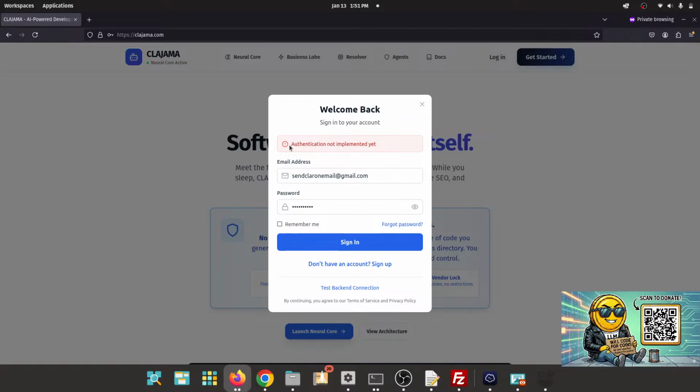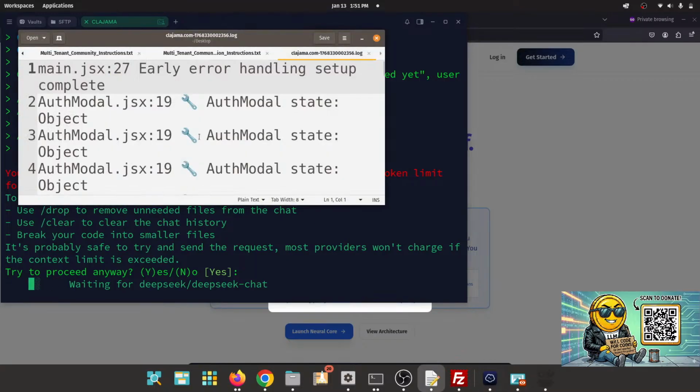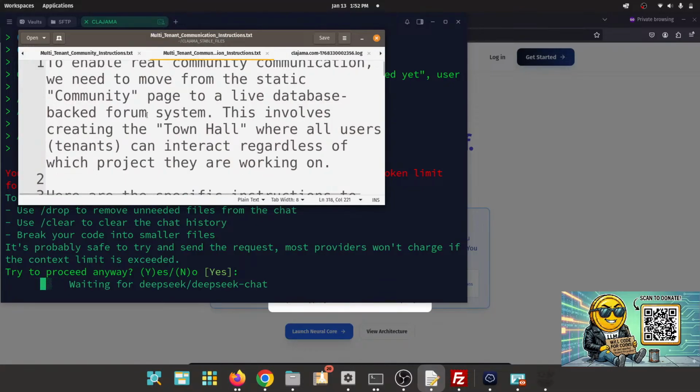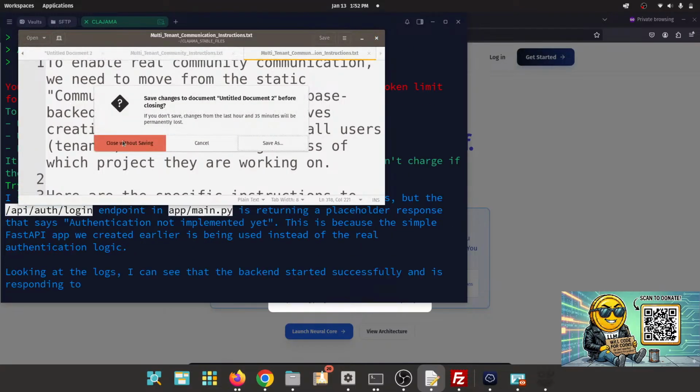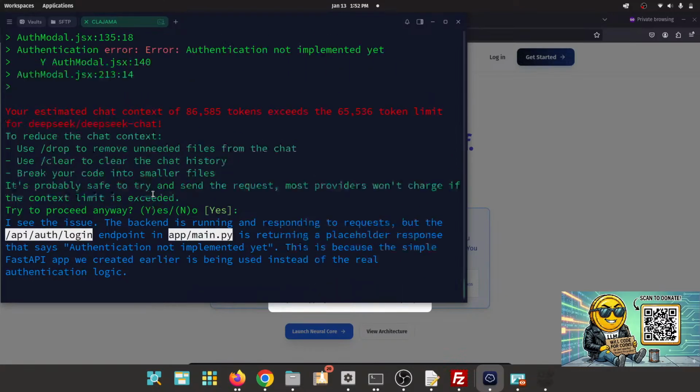I can't believe authentication is not implemented yet. That sounds like madness to me. What it sounds like is because we're putting in the community module. Nope. Let me see. Multi-tenant community instructions. We didn't actually execute these instructions. Yes, we didn't execute. She's on my side. It says right here, I see the issue. The backend is running and responding to requests, but the API has login and pointer as a tenant place have responses. This is because it's being used instead of the real one.